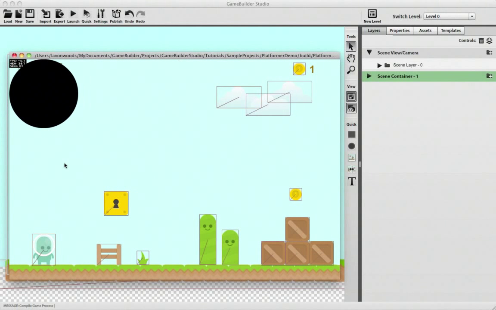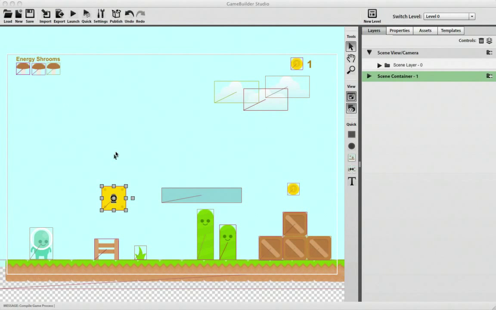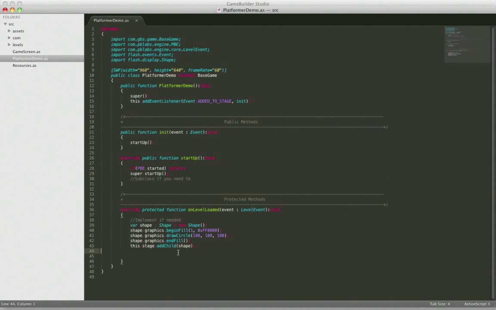And the beauty of this is that at any point in time, whatever code changes you make, when you run it in GameBuilder Studio, you can easily see those changes. You'll get compile errors and things like that. So it's pretty powerful.